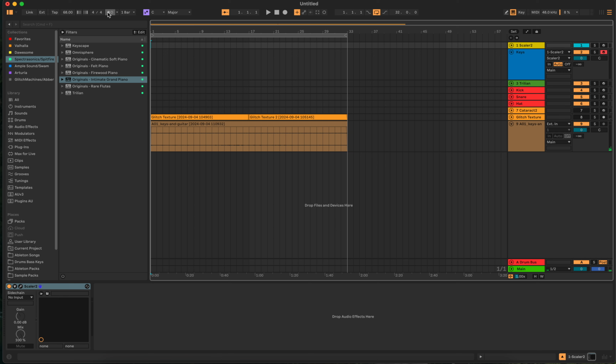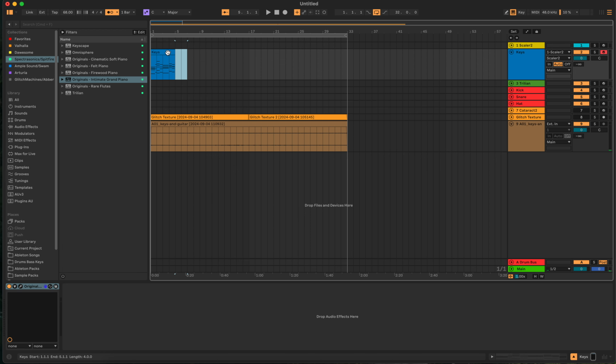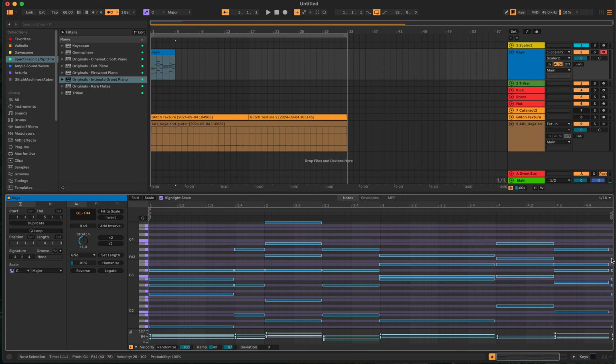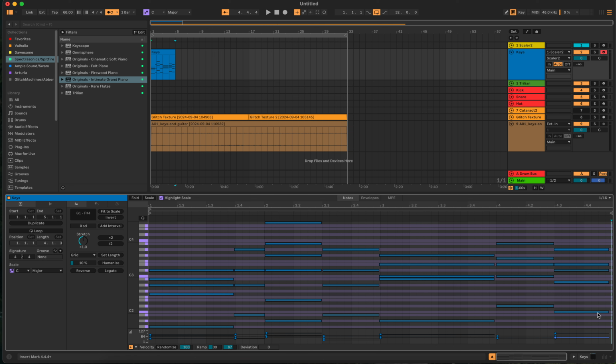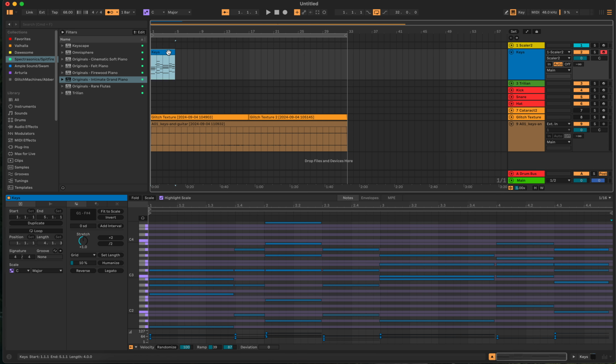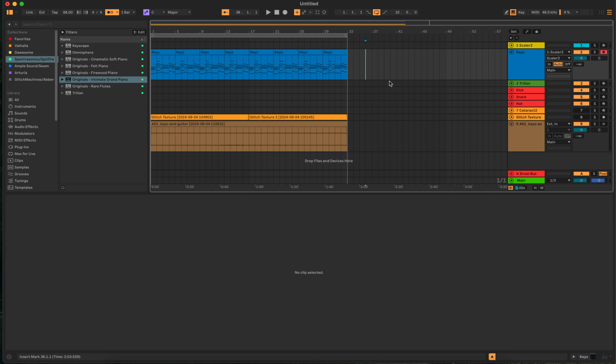Alright, so let's do something. We'll turn a click on. Okay, cool. That's 4 bars. That's plenty. I'm going to get rid of this little tail here that's still in there. We'll consolidate it, and then we'll just duplicate it. This is just for showing purposes.